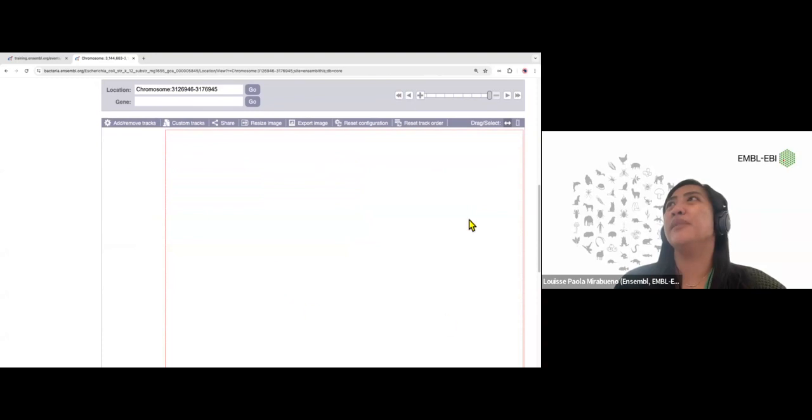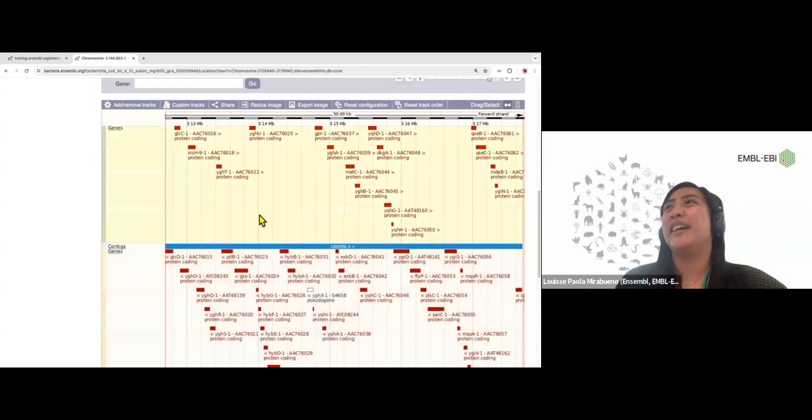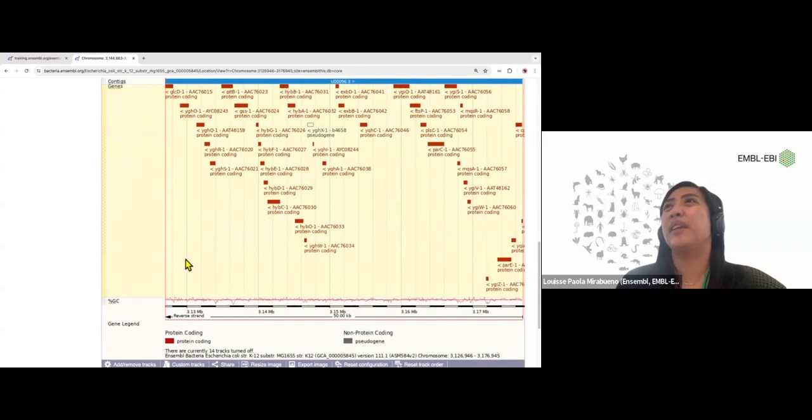If you're seeing something blank like this, that means that it hasn't loaded quite yet. So you just need to be patient for a couple extra seconds. Indeed, it has loaded. And if you scroll down, you'll see your new track, the GC content down here. Spikes mean high GC content or low GC content and so on.